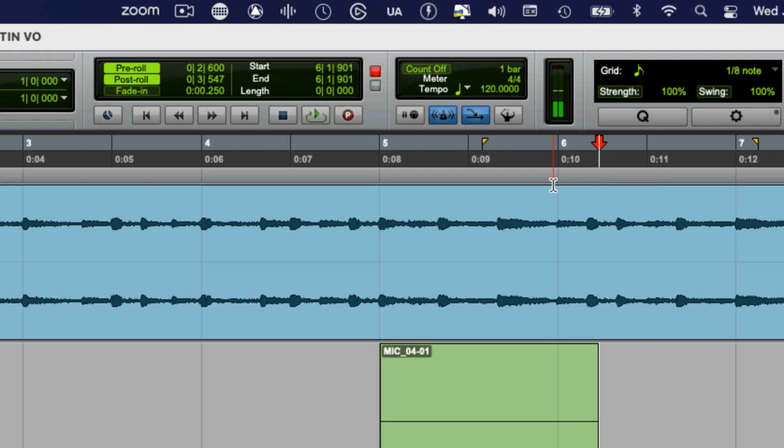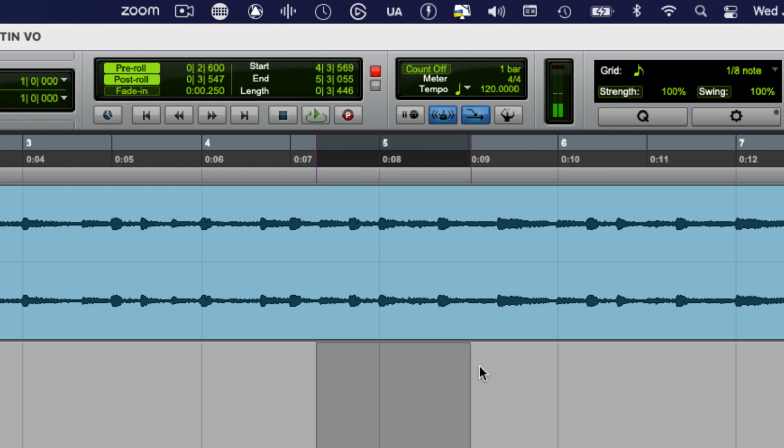Notice that it didn't stop at the post-roll marker. So post-roll is only active when you make a selection. So now that I made my selection point of where I want to punch in, now notice that it stopped at the post-roll marker. So post-roll will only work when you make a selection.